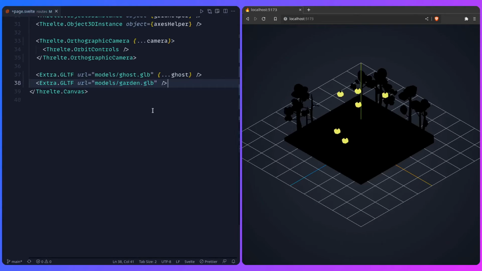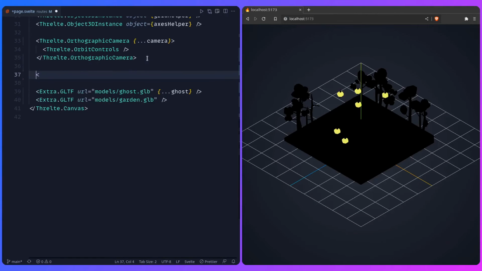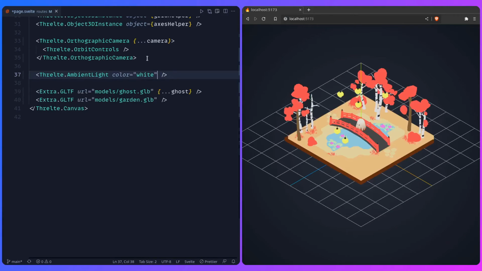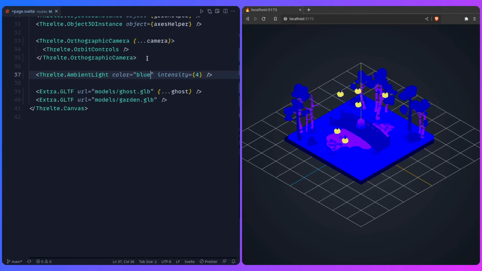And now we're going to add some lights. I'm just going to have an ambient light and a point light, so I can go here, Threlte ambient light. I'm going to give it white for now so you can see what's going on, and actually let me just save this so you can see it's lit. And then if I increase the intensity, it looks like a day scene, right? So how can we make it look like night? We just need to pass it blue. And now it looks like night. Ooh, spooky.